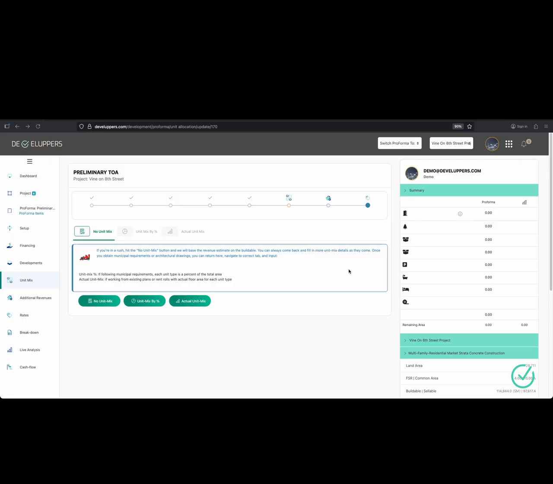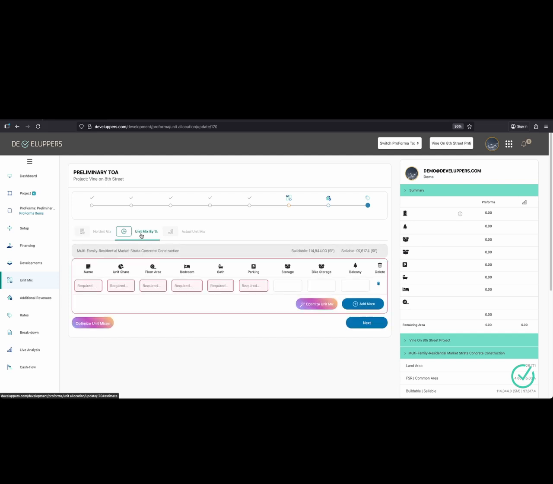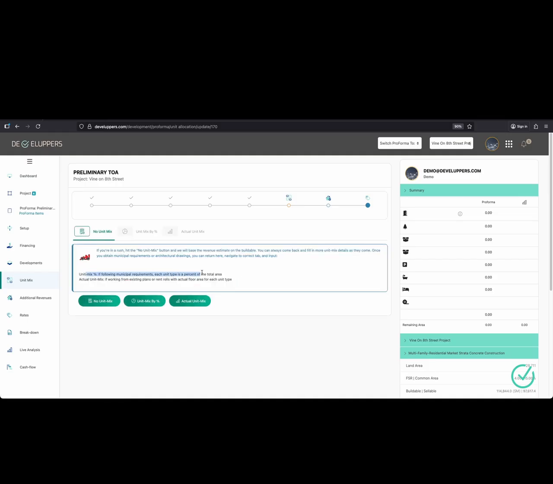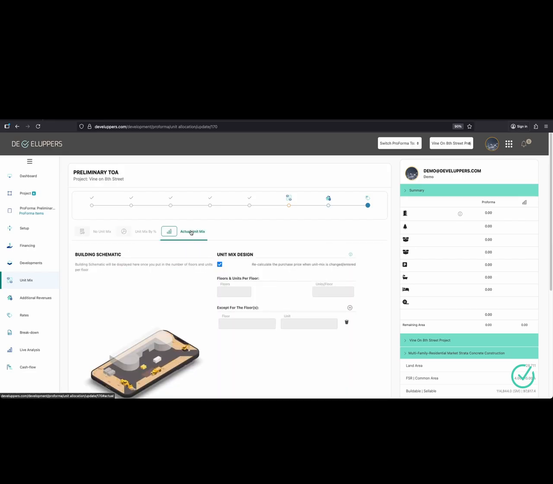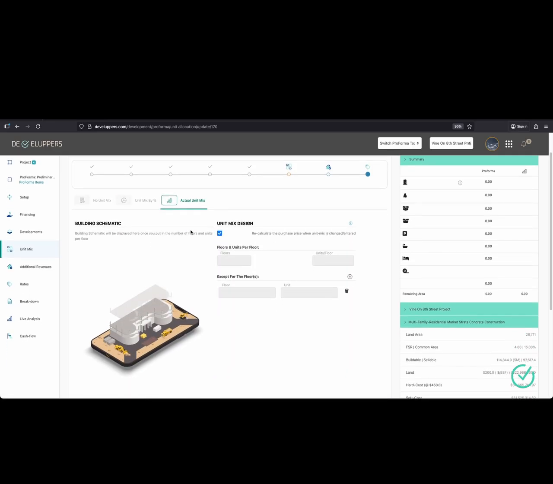If you're in a rush or just shortlisting sites in the early phase, hit No Unit Mix and go with the total sellable area for your revenue calculations. You can always come back later to run a more detailed proforma. If your municipality has requirements, like 35% of the units must be 3-bedroom, you can go by unit mix by percent. And finally, if you have a complete set of architectural drawings, you can enter the actual unit mix here.